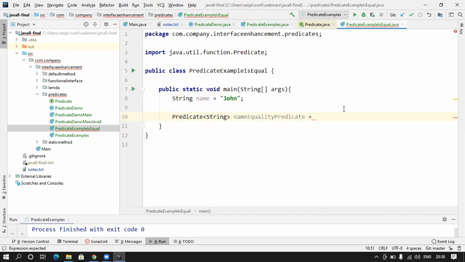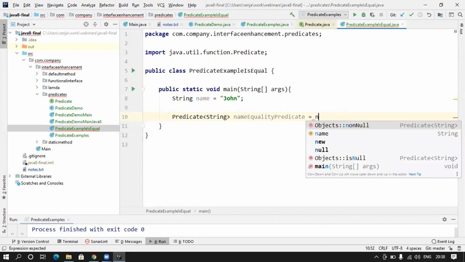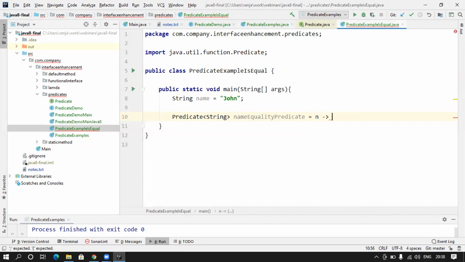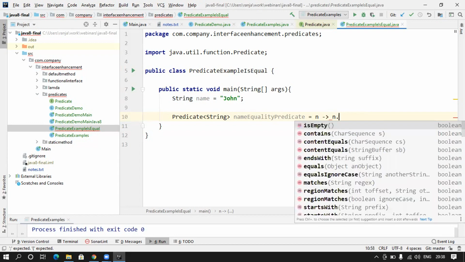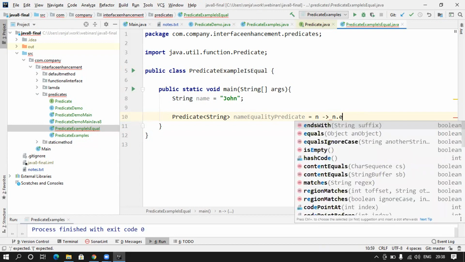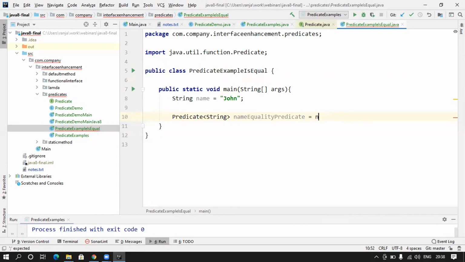I could do this: I could basically say n, and then use n.equals something. But the problem here is we don't want to use that. We want to use the Predicate static function isEqual. So as soon as I write this, I want to check if the name is, let's say, John or not.